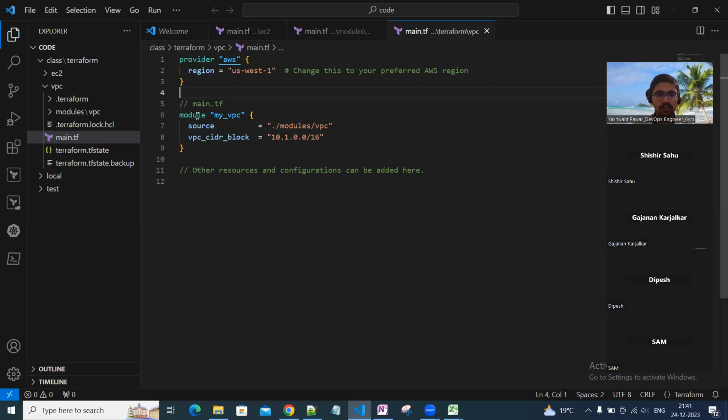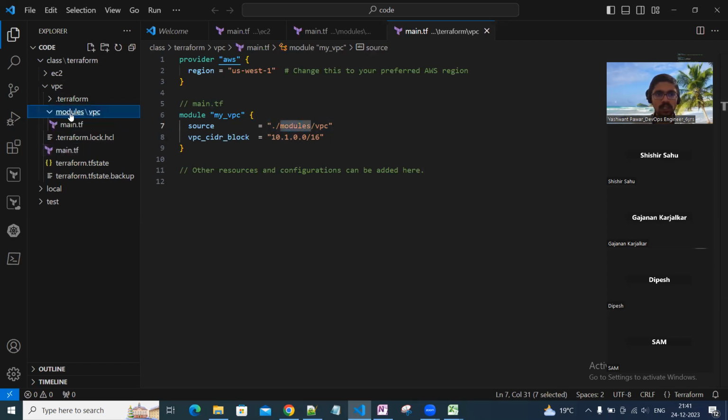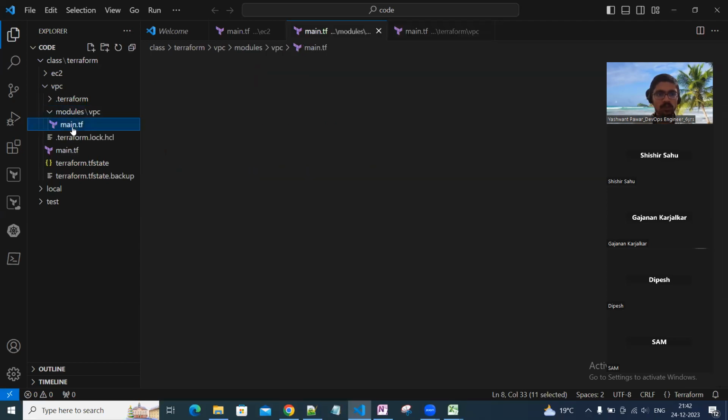VPC module. And where is this module defined? So you can see the current dot means it's in the current directory, which is that VPC. And in that we have this modules directory, and in here we have this VPC module. Okay, and it's referring to all the configuration files from this subdirectory. Okay, and VPC CIDR block. So basically we are passing this CIDR block to this module. So let's see how this module is defined.